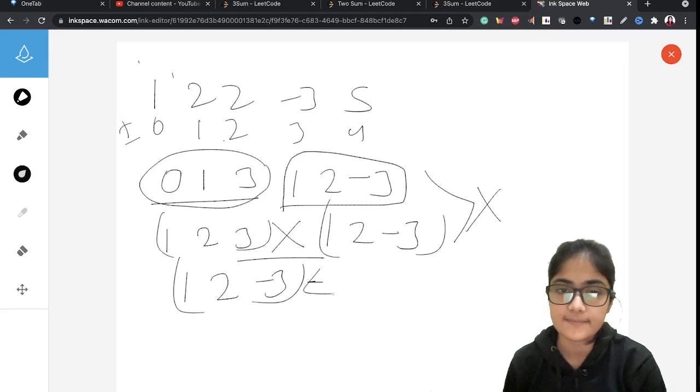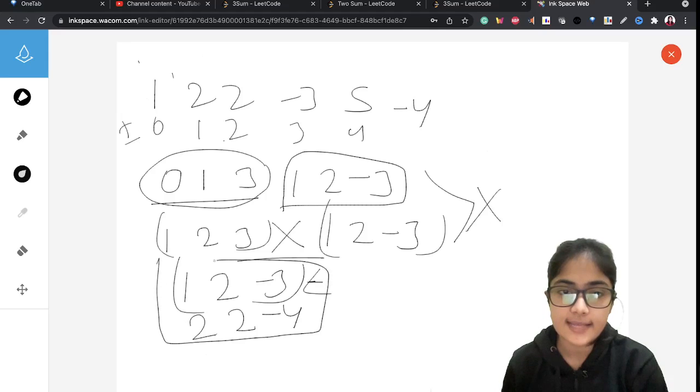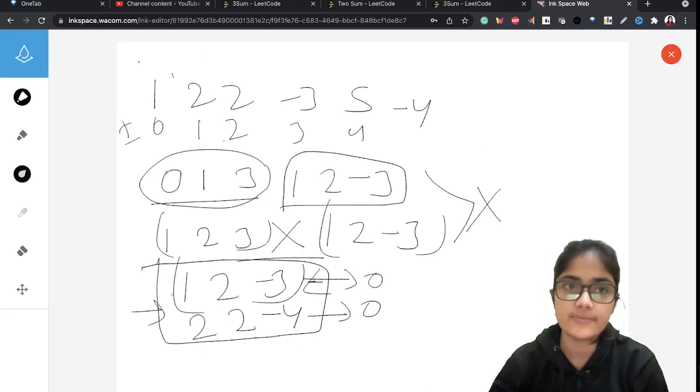If there is one more value, that is minus 4, then in that case there will be one more triplet, 2, 2 and minus 4. So we have to consider this also. Is there another triplet? No. So you can see that in that case the answer will be 1, 2, minus 3 and 2, 2, minus 4. The sum of the first triplet is 0 and the sum of the second triplet is also 0. So we have to find this list and return this list as our answer.